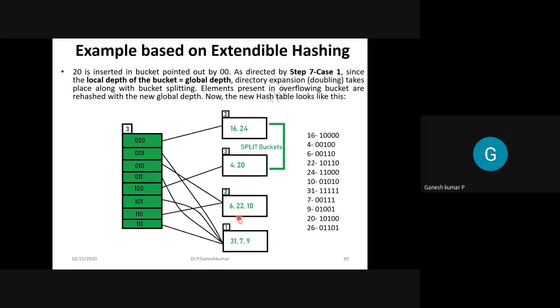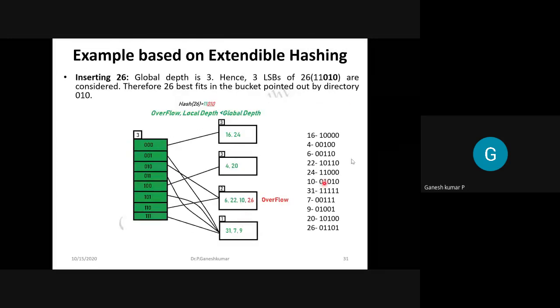Next, come to another scenario. Now you are going to insert the number 26. If you insert it, the last 3 bits are 0, 1, 0. So we have to insert 26 where 0, 1, 0 is pointing, here. I think you are able to visualize where 0, 1, 0 is pointing. But what is the thing? The size is not sufficient to insert 26.